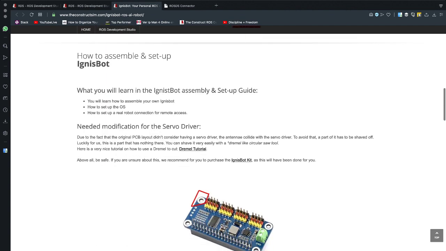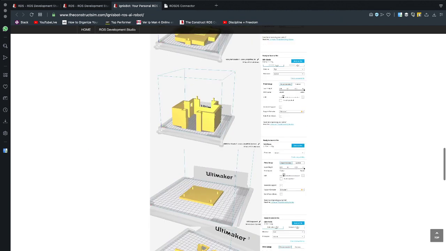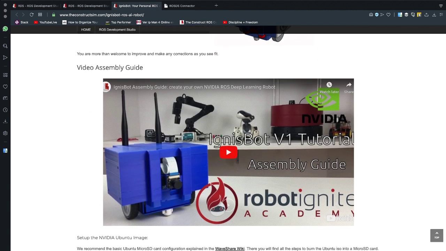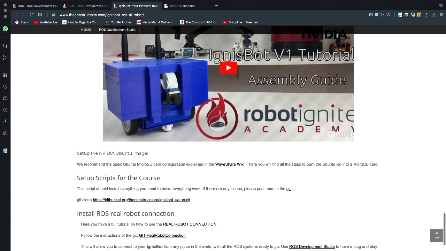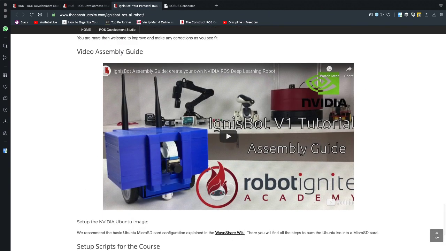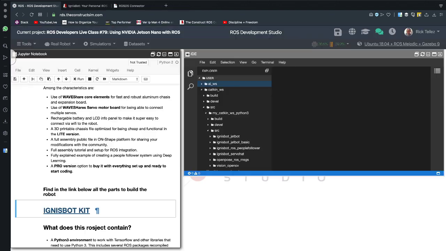And here you have complete details about how to assemble it, even about how to print it. We have created this video assembly guide that you can check and look for the details. If you have problems, of course, contact us and tell us. Okay, so that's the old page that I was using.